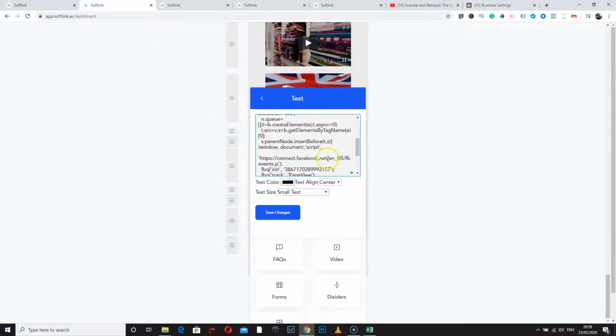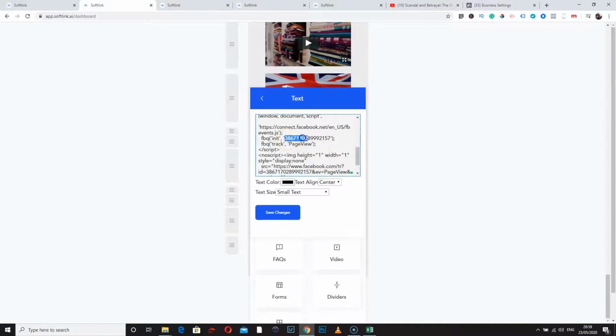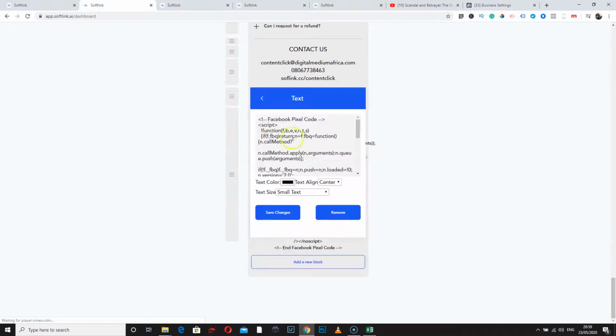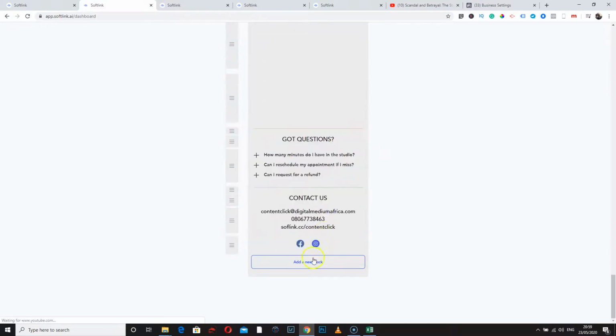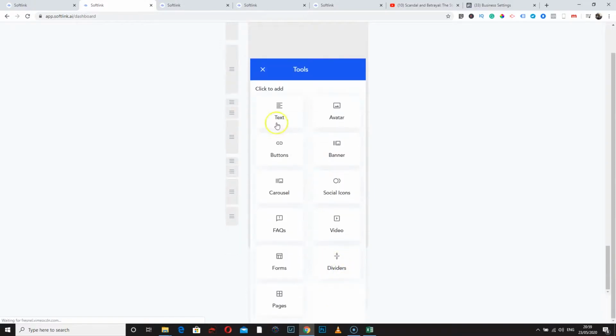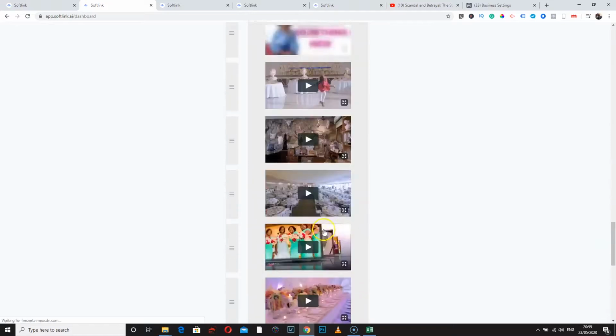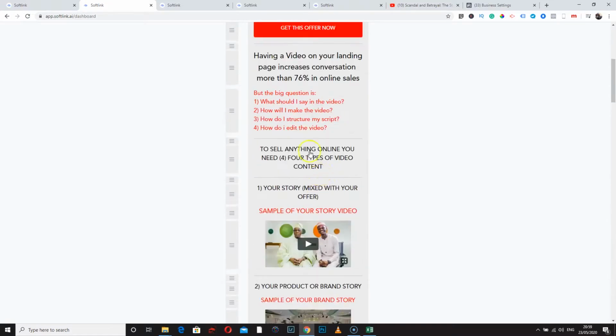So this is the actual number, but obviously you have to copy the entire code and just save changes. That's not going to appear on your page like this once you use the section here. So just paste it, and once you save, then you're done. That's how to install a pixel code on your landing page on Softlink.